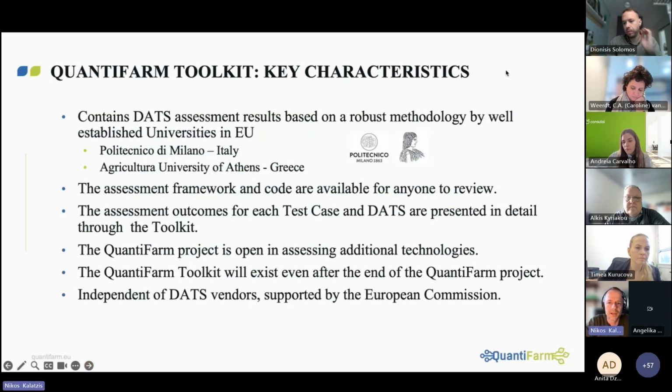So, as I said before, we have in our consortium the capacity and the expertise to set up a robust methodology for assessing the performance of the DATS. This is driven by Politecnico di Milano, but also from the Agricultural University of Athens. What we have done is that we have coded the assessment framework as software. So this also allows to automate the process, but also everything is open and public.